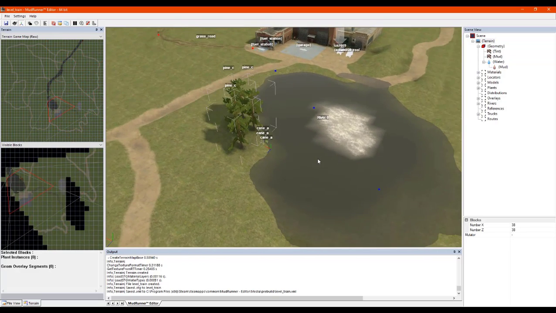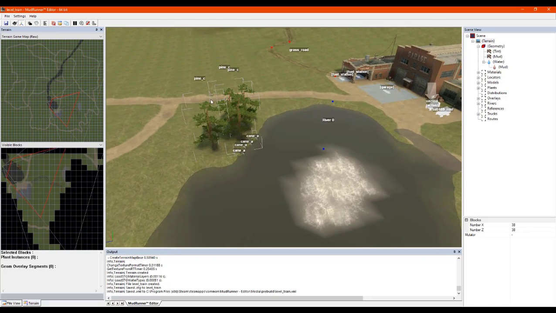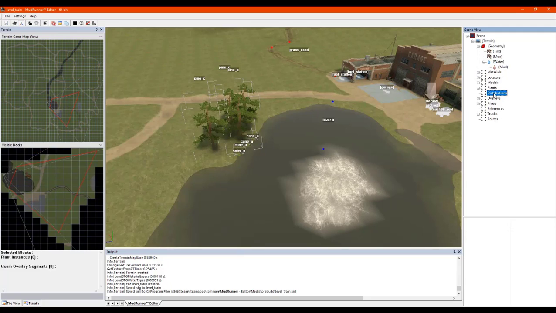Right where I left off, we were talking about plants, and we had just started understanding plants and the distributions. I believe that's one of the last things I got to touch on, really. References I don't use hardly, and routes I don't use. And mud. We need to do mud.